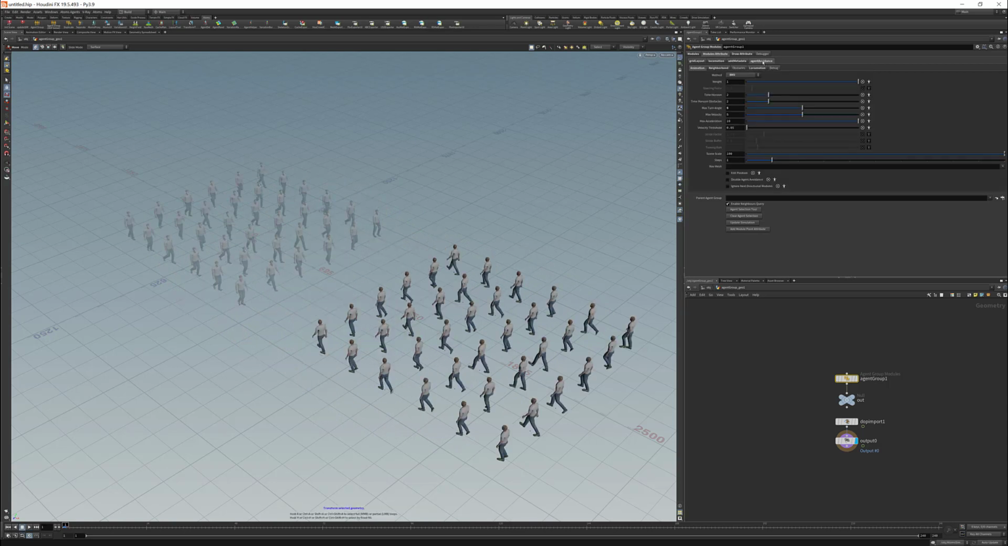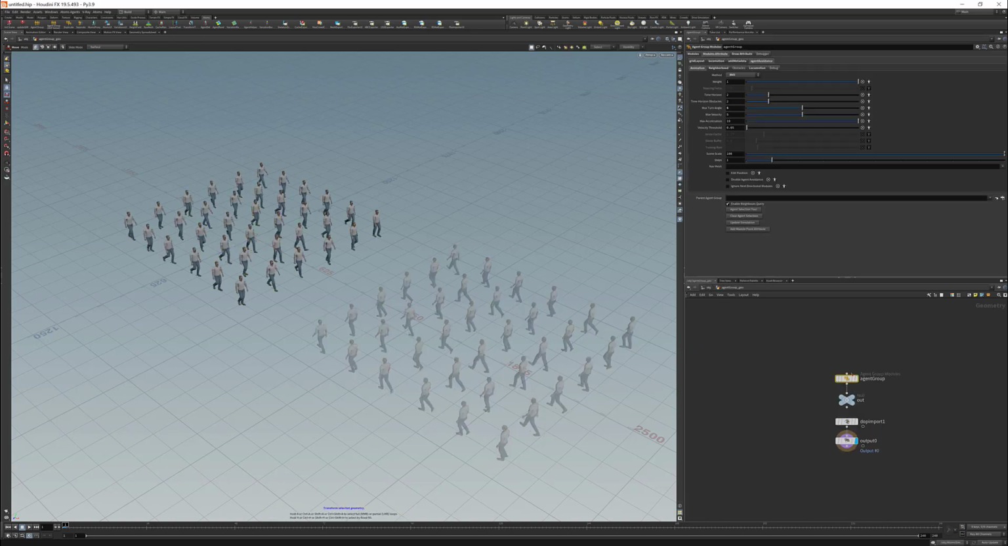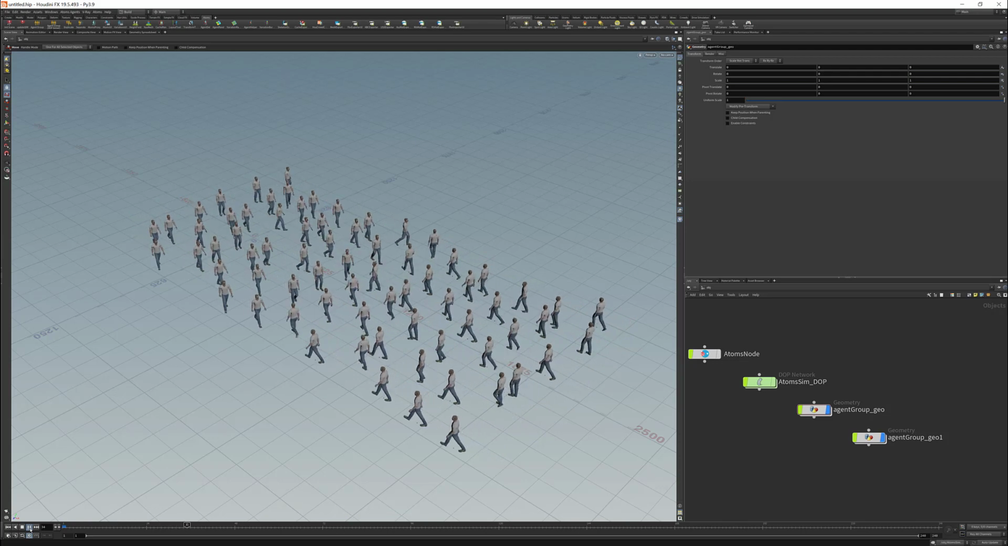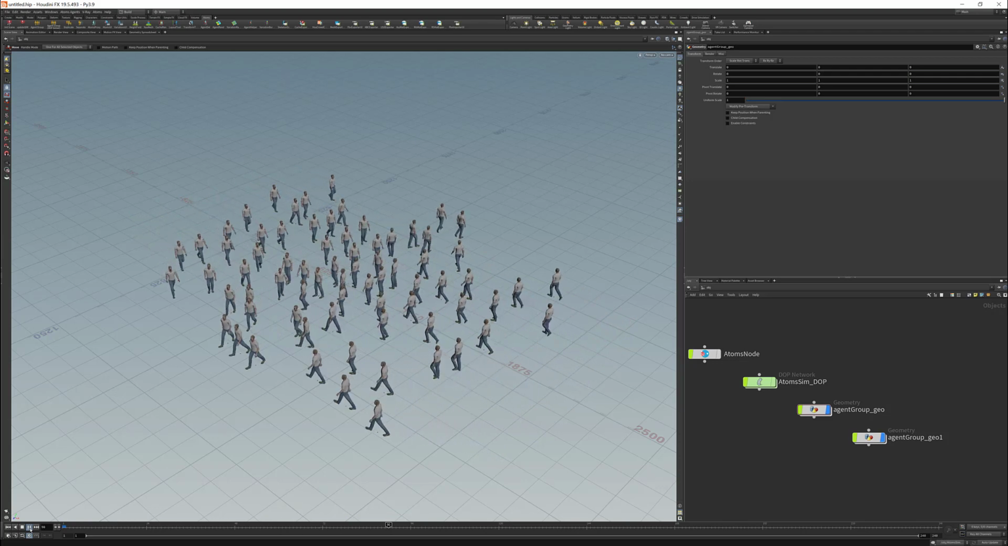To fix that, we can go in the agent avoidance, go in the neighborhood tab, press plus here, and add more agent groups to avoid. Here we want to select the other agent group, in this case the agent group without the 1 at the end. Then we have to do the same for the other agent group: agent avoidance neighborhood, press plus, and then agent group 1. So let's go up. If we press play, the agents should now avoid each other.